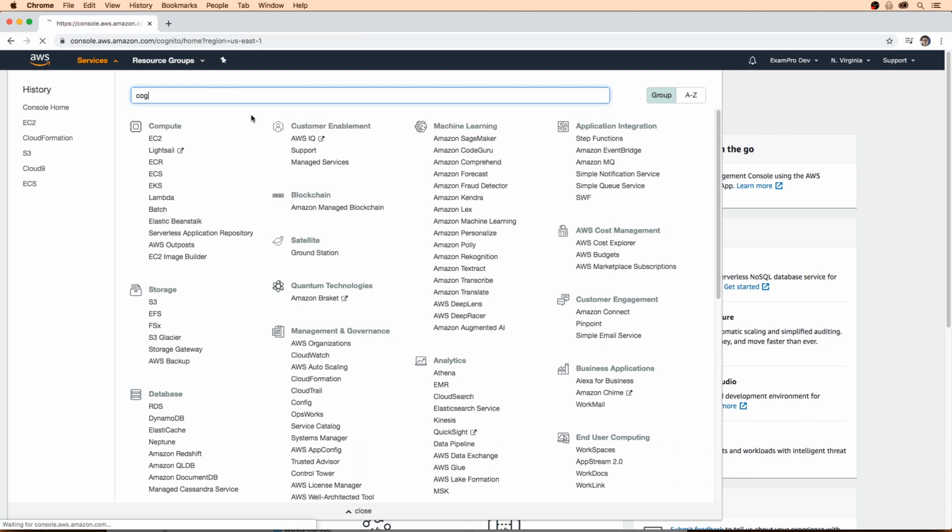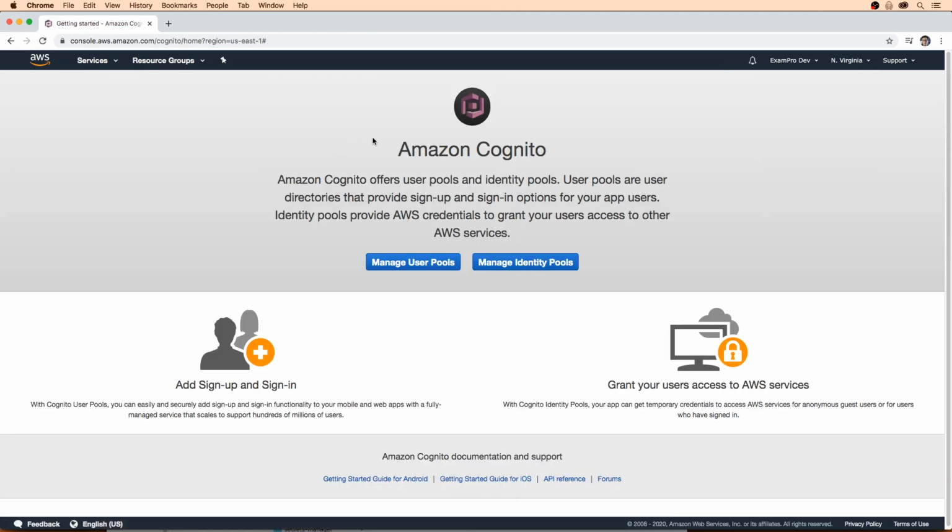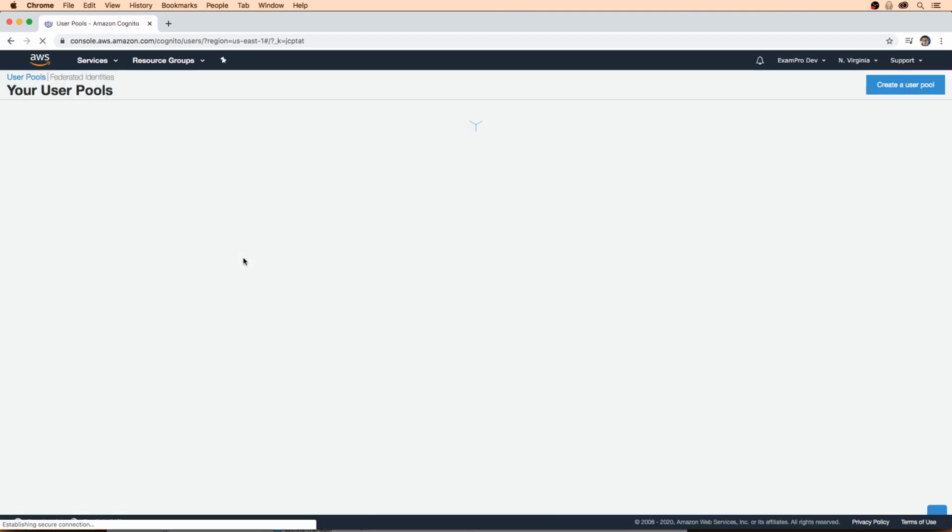Cognito, there we go. And we're going to be presented with two options, user pools, identity pools. Identity pools is not what we want. We want user pools so that people can log in and authenticate. Identity pools is when you want to give access to existing resources on AWS. So we'll go to user pools here.